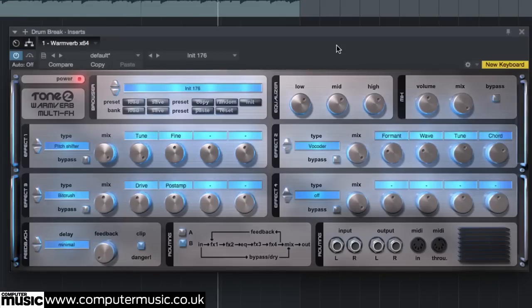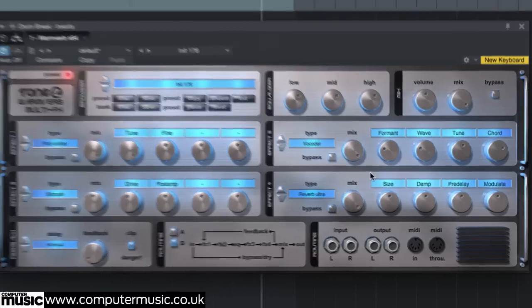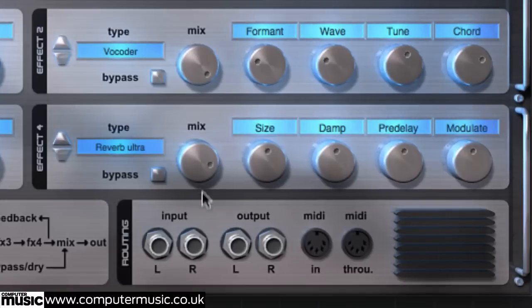Now for some silky virtual ambience, courtesy of one of Warmverb's gorgeous reverbs. In the 4th and final effect slot, change type to Reverb Ultra. Then set mix to 9 o'clock, size to 15, and pre-delay to 0.